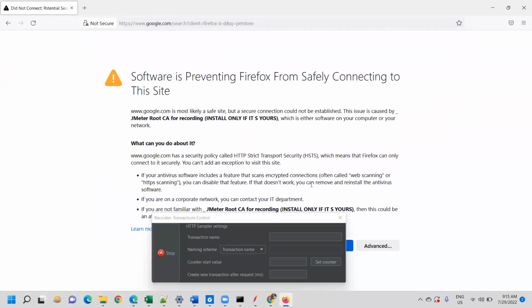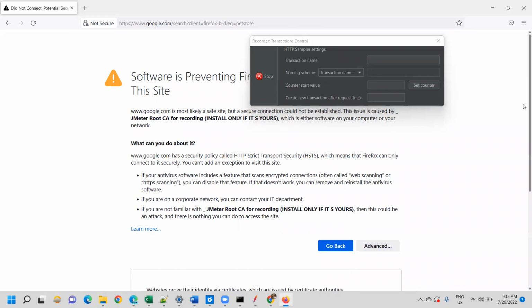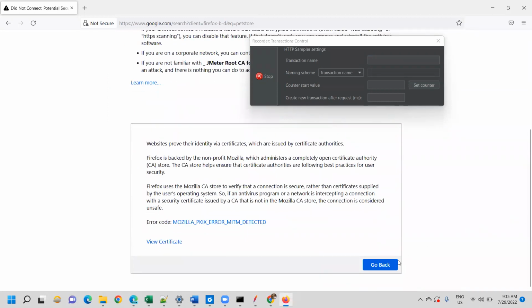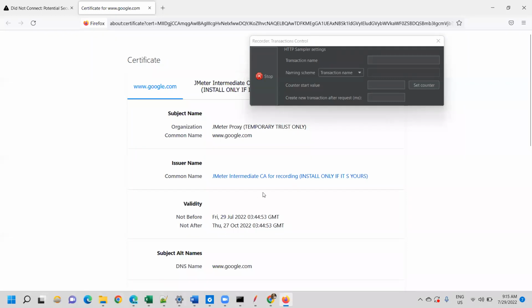Let me try this. Just see what it is showing. You are not familiar with the root CA certificate. Install only if it is yours, otherwise it could be an attack. Something like that it is showing. Just click on advanced and view certificate. JMeter root CA certificate recording only. It is there.